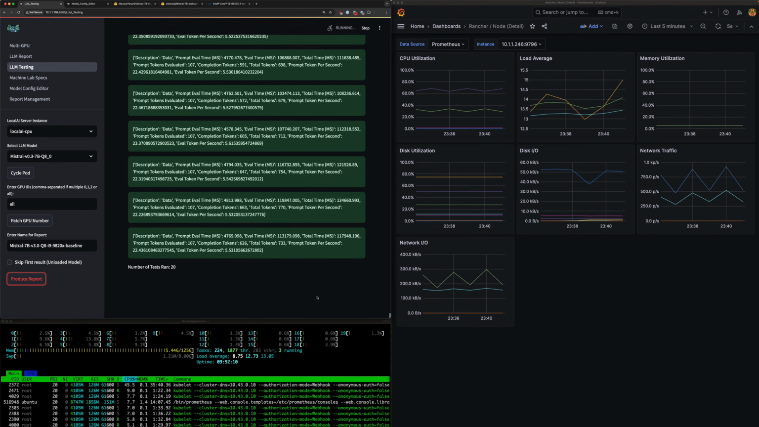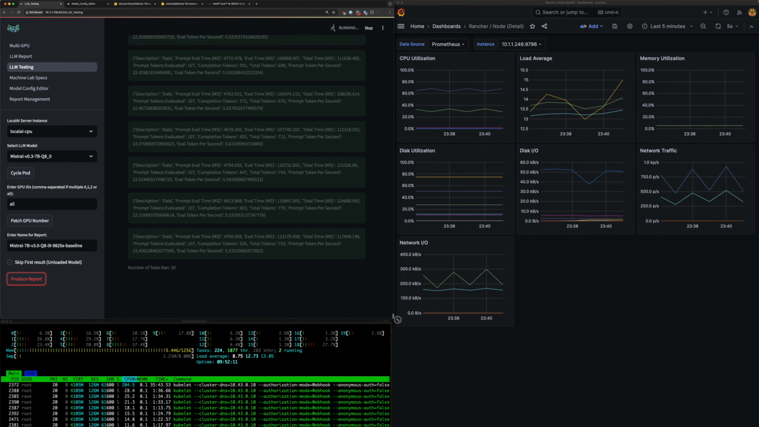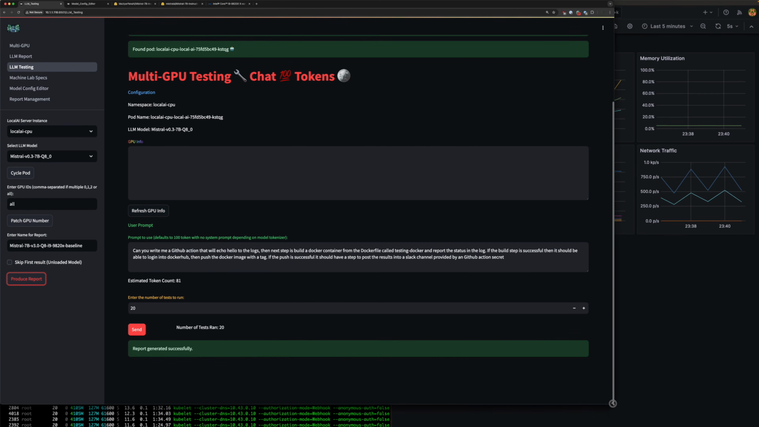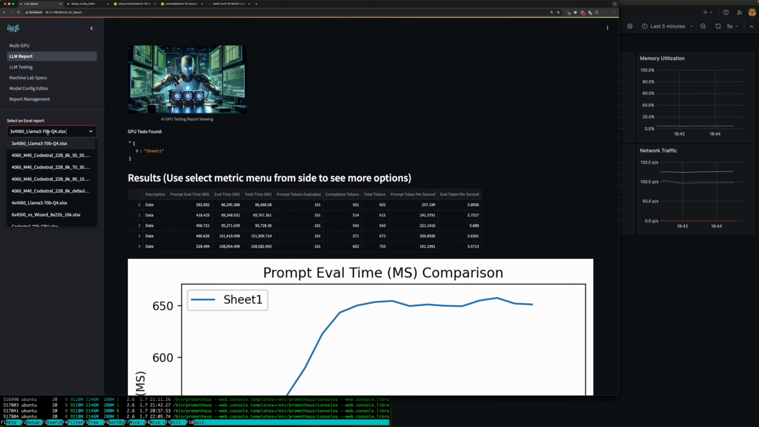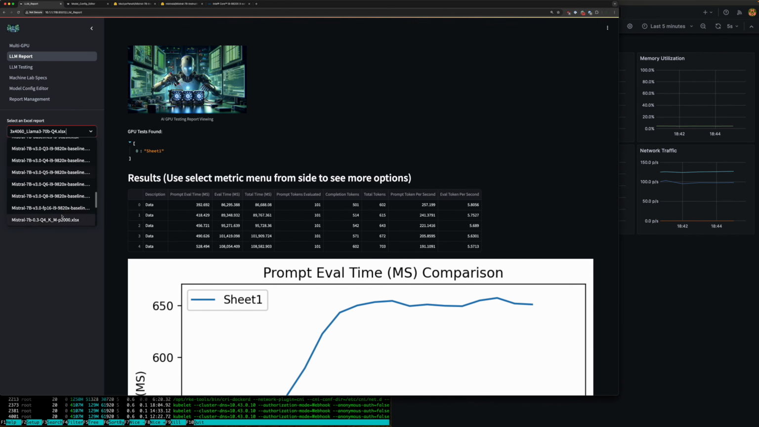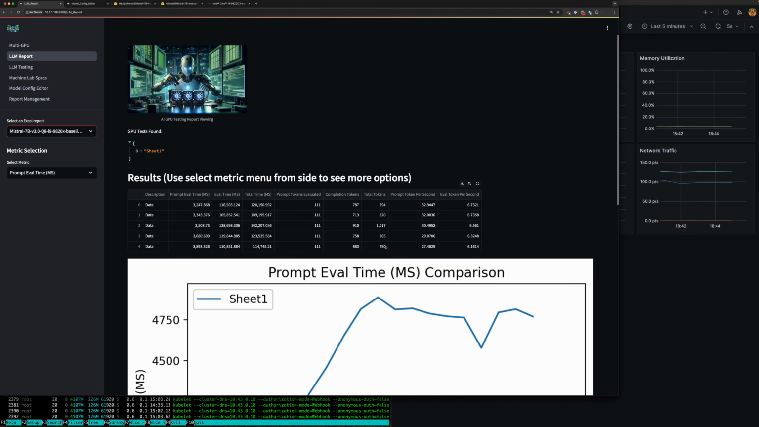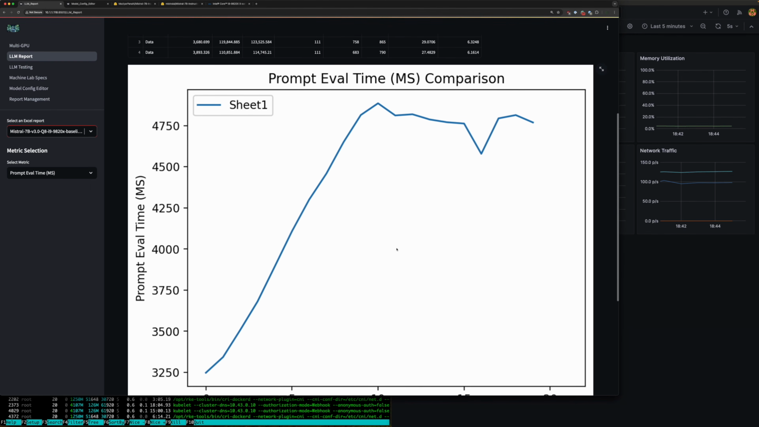And the Q8 finished off at about 5.5 tokens per second. Not too shabby, not too shabby. Let's go ahead and generate that report and go take a look at it. Ooh, much easier to find now that I changed that code. Okay.